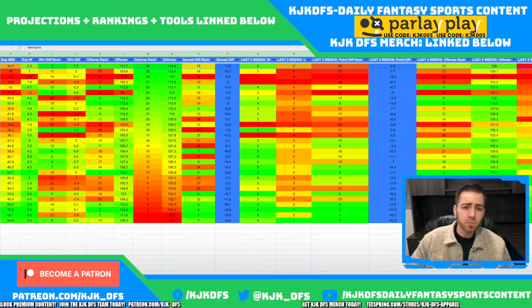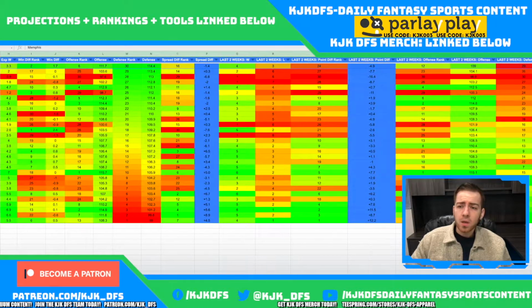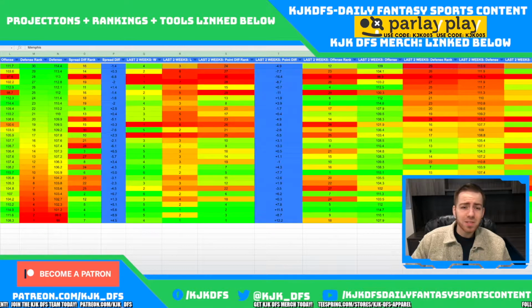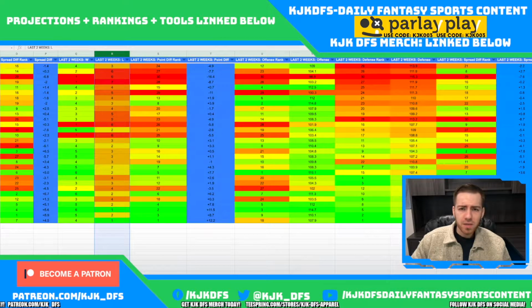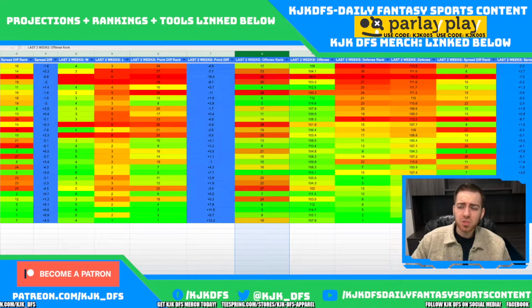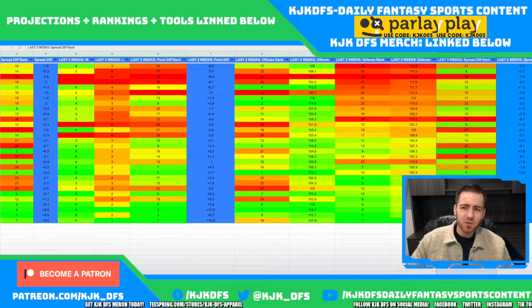Could also probably come in handy for you bettors against Vegas, honestly. You can see the last 2 weeks points differential rank, the last 2 weeks losses, the last 2 weeks offensive rank, the last 2 weeks defensive rank, so you can see which teams are hot, which teams are not, the spread differential rank, all this fun stuff. This is the kind of stuff I've been looking to.